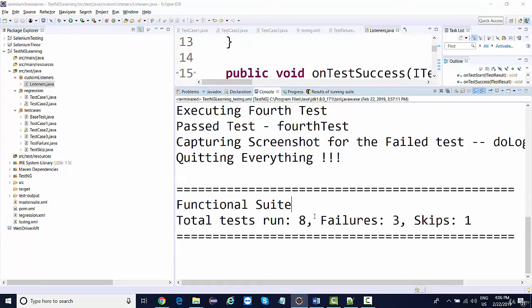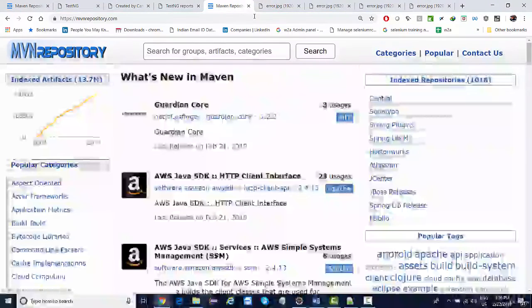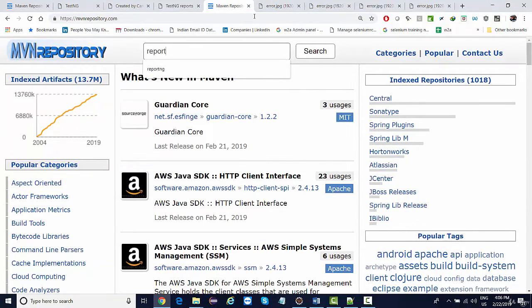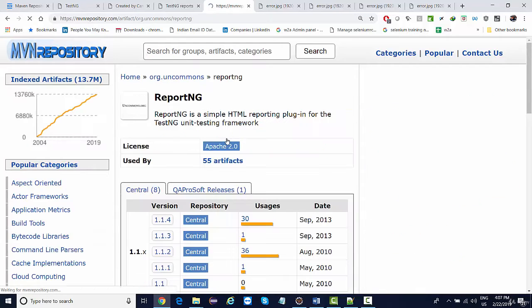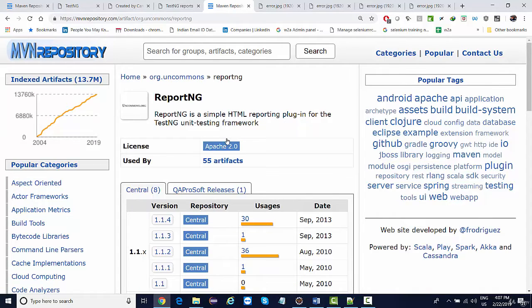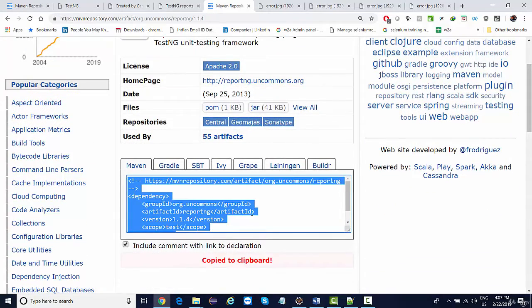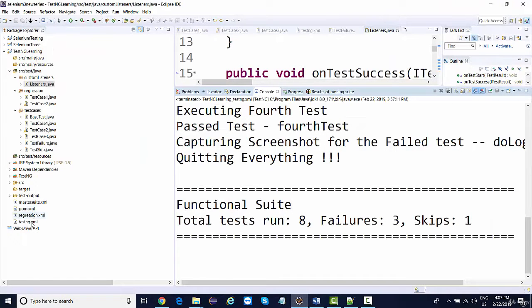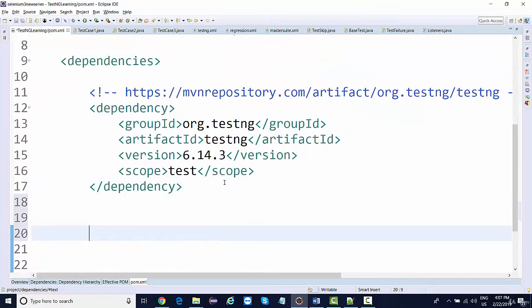Now we're going to look at another interactive report, which is an extension to TestNG only, called ReportNG. If you go to mvnrepository.com and search for the ReportNG library, you can see ReportNG is a simple HTML reporting plugin for the TestNG unit testing framework. So there is no coding that you need to do in order to implement ReportNG. You simply need to add this dependency in your pom.xml file. So open up your pom.xml file and add a dependency over here.